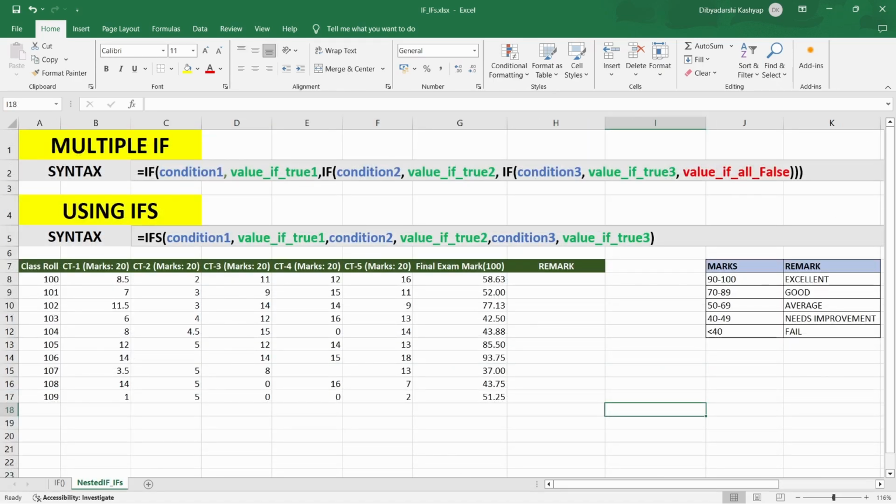So this is the syntax for multiple ifs. It starts with an equal to, the if statement, and then the first condition and the value if it's true. And in the second value, instead of writing what if the value is false, we will write another if statement with the second condition and then the value if it's true. And again, instead of writing the value if false, we will again write another if statement with the third condition, and it will keep on going until we reach the last condition, and after that it will end at the value if all these conditions are false.